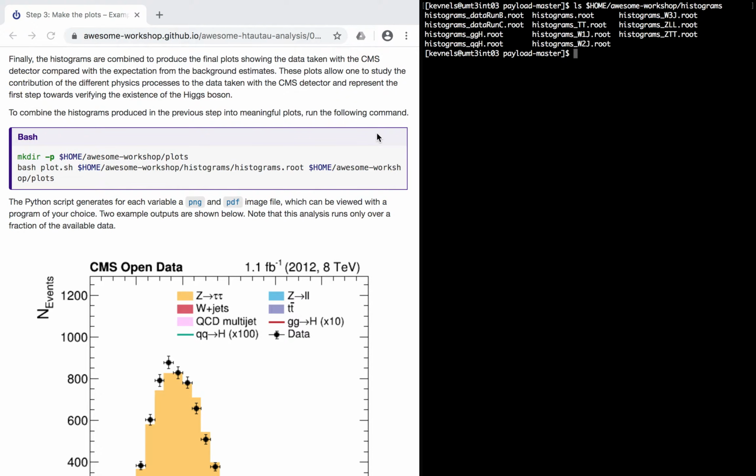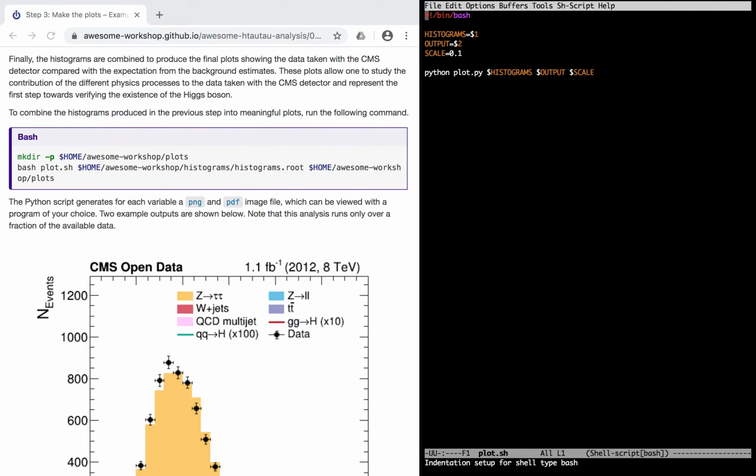So we see a couple lines of bash script that we need to run. I'm going to run the first line just to make a new directory. And then before I run the plotting script itself, I'm going to unpack it. It turns out that there's not a lot to see here. It's basically just redirecting you to plot.py. So let's look at that.